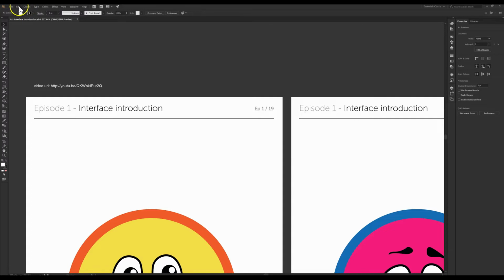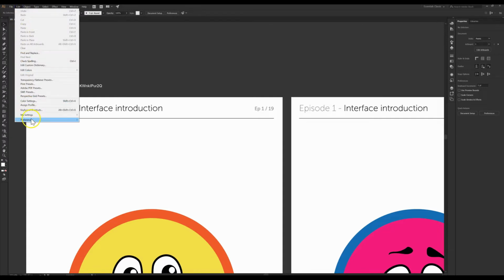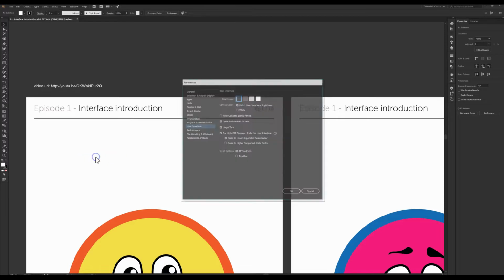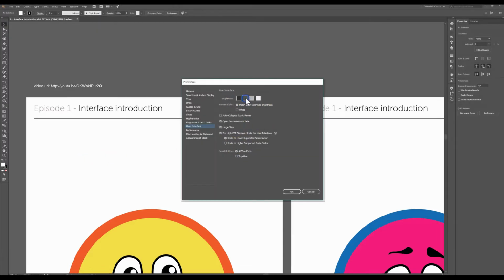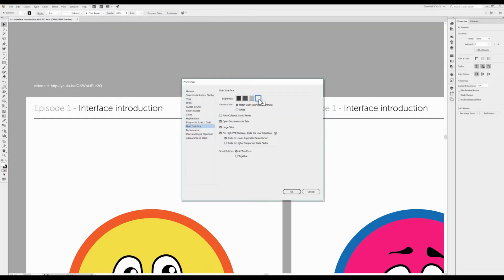If you come up here to the top and you go to Edit, and you go down to Preferences, and you go over to User Interface, this is how we're going to change the background color of our workspace. So we have four options. We have this really dark gray, we have a medium gray, medium light, and then white. So that's how you can change that.